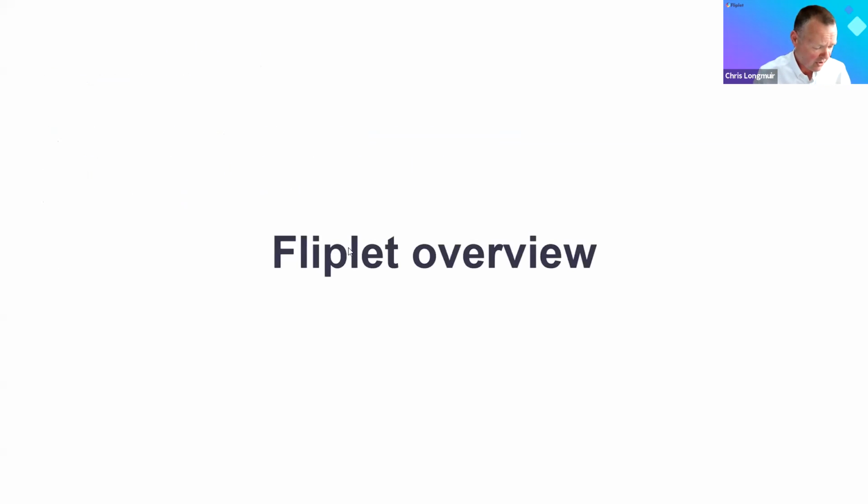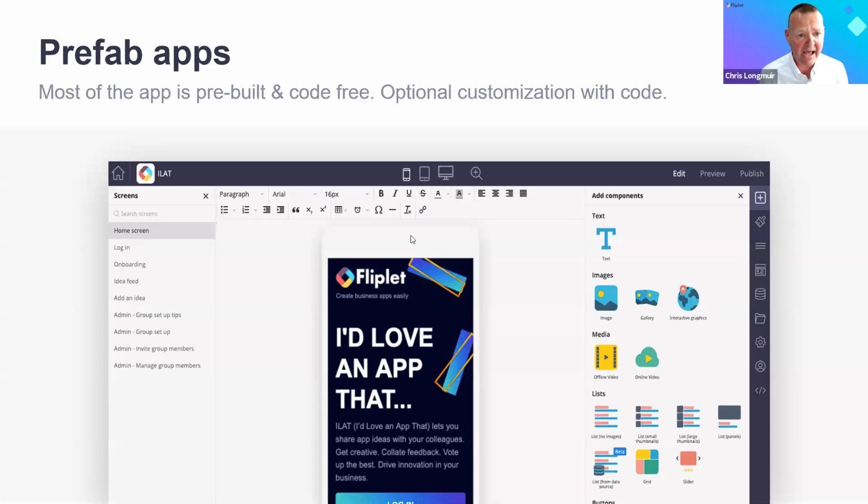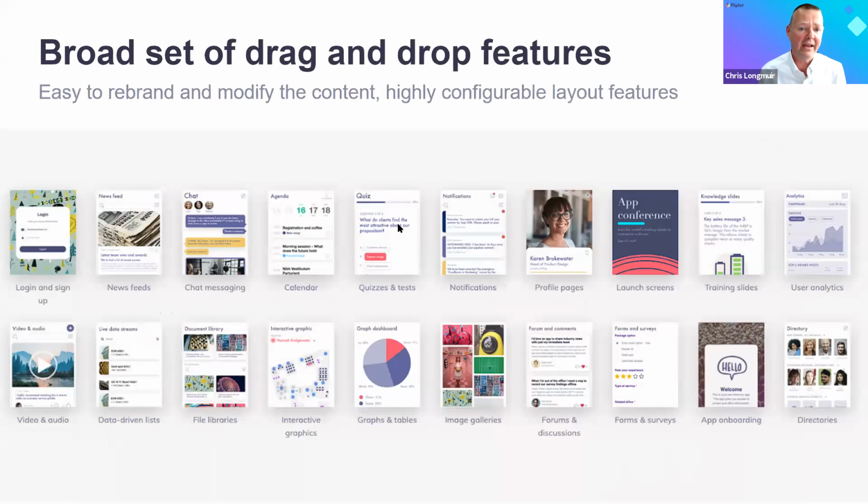So let me give you a quick 2 minutes on Fliplet and what we are. Fliplet is basically a prefab app builder. The beauty is most of the work is done for you, so you can build fantastic, efficient apps where 95% of the work is already done. You can optimize it with code. It's open source, so if you are a coder, you can add code to make them even better. It has a broad set of drag and drop features to make it easy. This is just a sample of some of the functionality within Fliplet: news feeds, quizzes, tests, forums, discussions, surveys, etc.